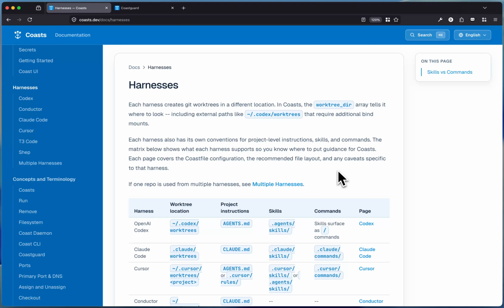Coast is extremely flexible and unopinionated about how you structure your workflow. But we have opinions about how you should use it, and the biggest one is this: keep your coasts warm. Running a coast is similar to running a Docker Compose up, and it can take time. Assigning a coast to a different worktree takes seconds. We suggest keeping a pool of coasts warm.